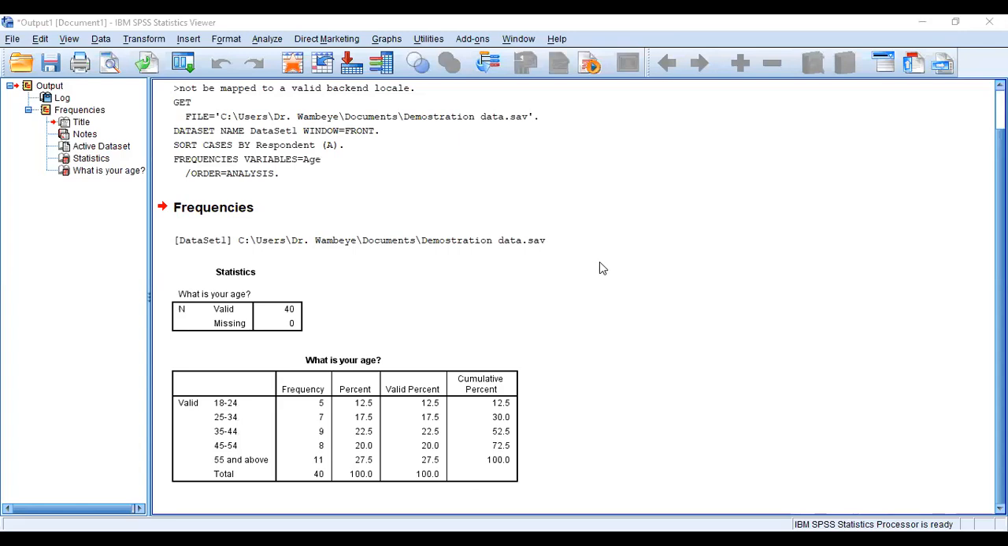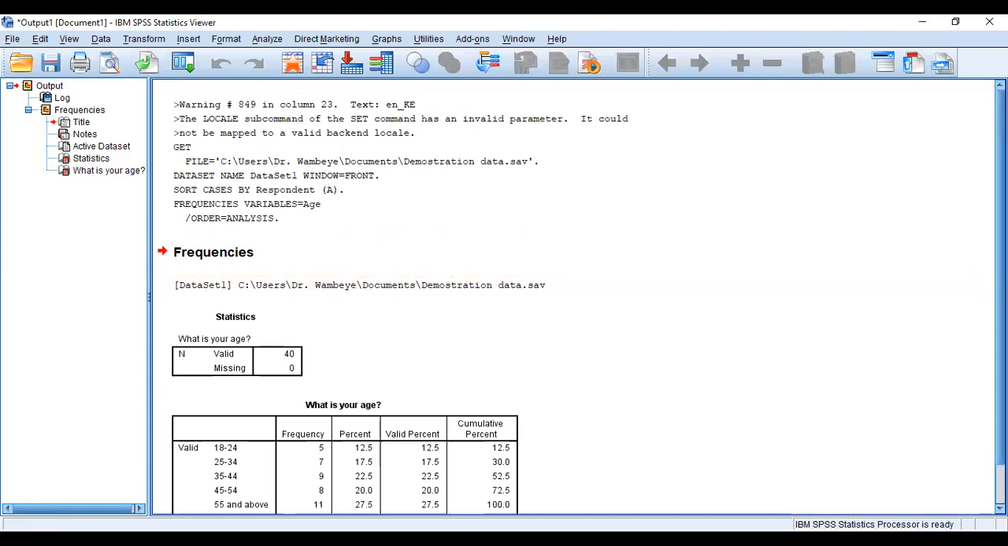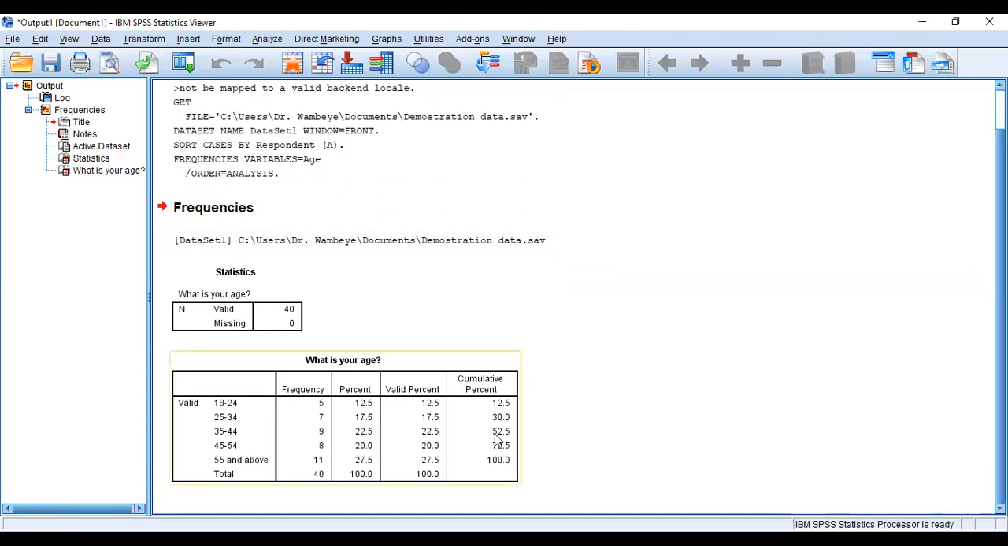When you say okay, there is this output that comes. And when you look at it, it is a beautiful piece of work that comes on. It has our ages arranged. 18 to 24, they are 5. 25 to 34, they are 7.